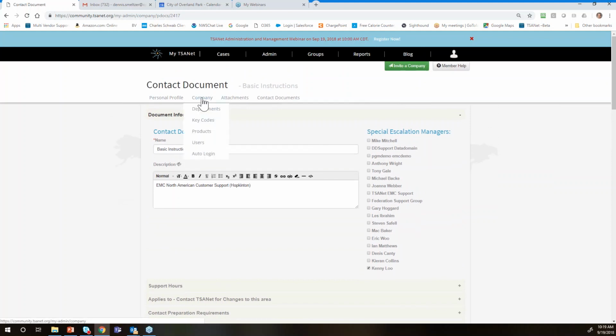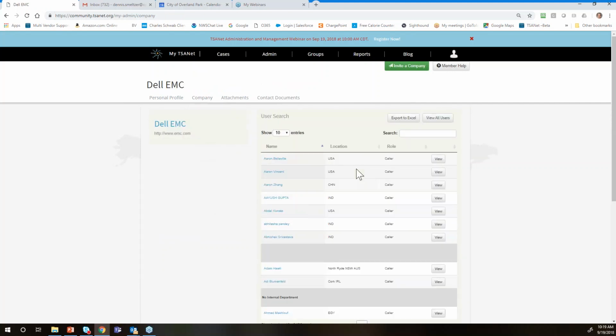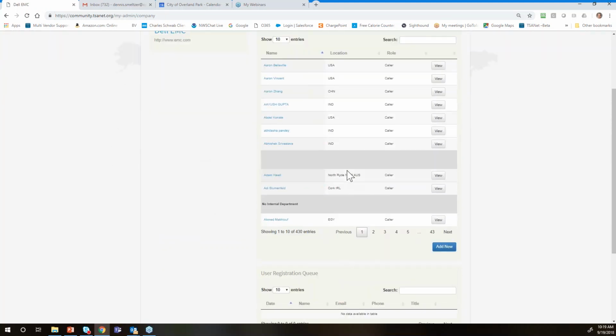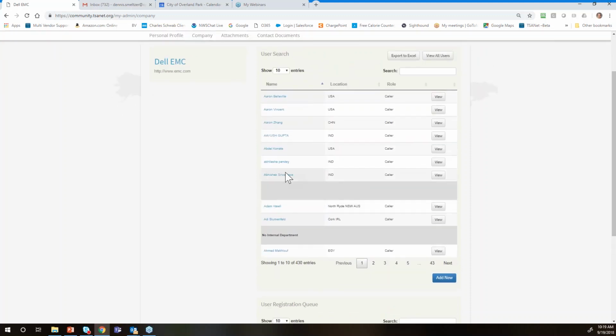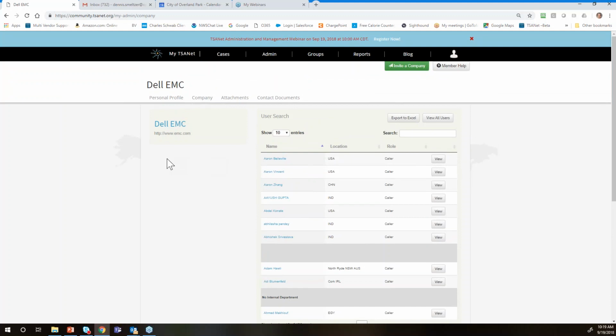Under company, you're going to see down here this users area. It's where you can go in, see your users, and add users, and it's very easy to set up and do. But once you get logged in, if you've got administration capabilities, it's going to be up here in this area. Again, if you've got any questions, obviously you can go back to us.